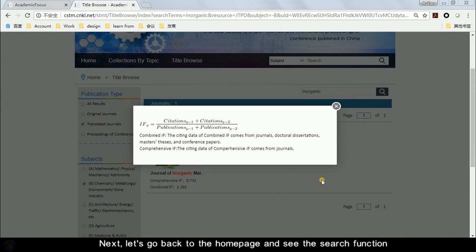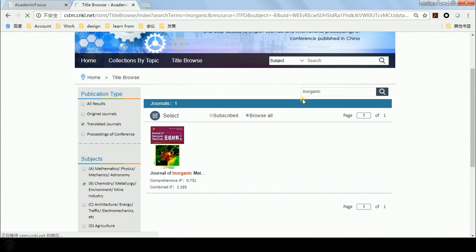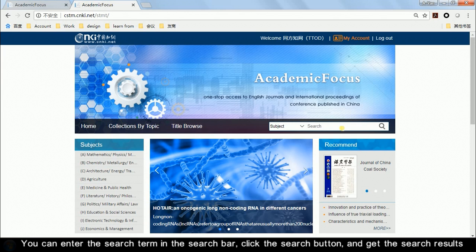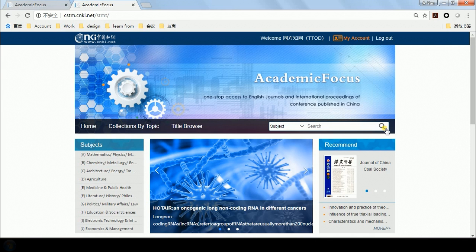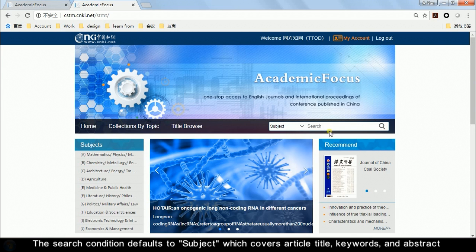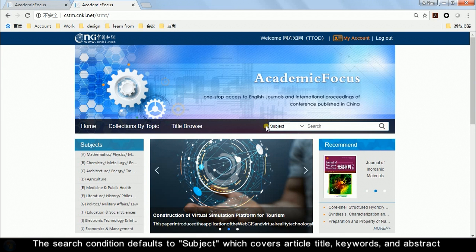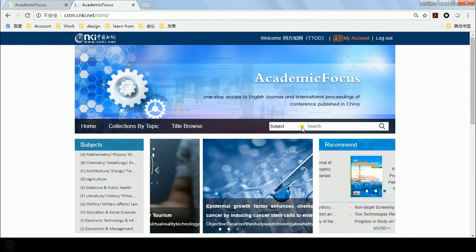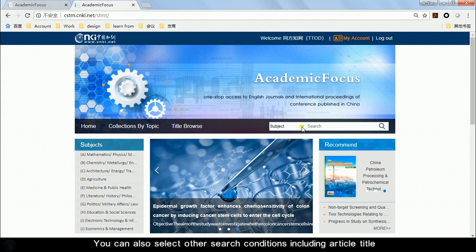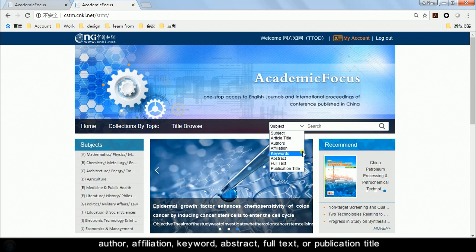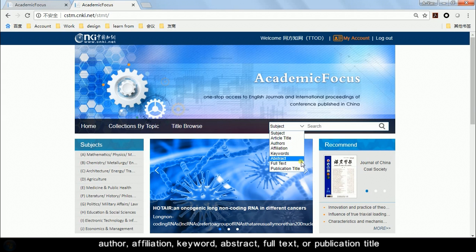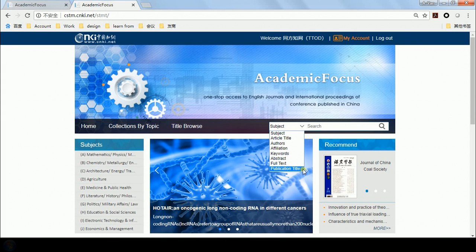Next, let's go back to the home page and see the search function. You can enter the search term in the search bar, click the search button, and get the search results. The search condition defaults to subject, which covers article title, keywords, and abstract. Choose subject as the search condition, and you will get the search results in these 3 aspects. You can also select other search conditions including article title, author, affiliation, keyword, abstract, full text, or publication title.